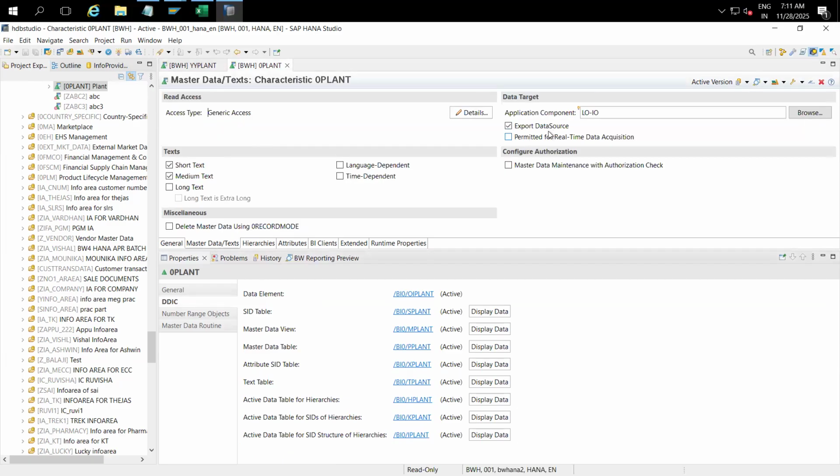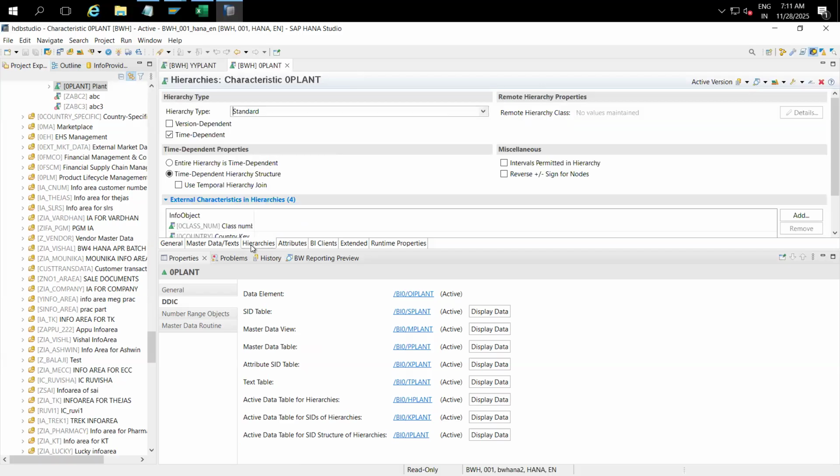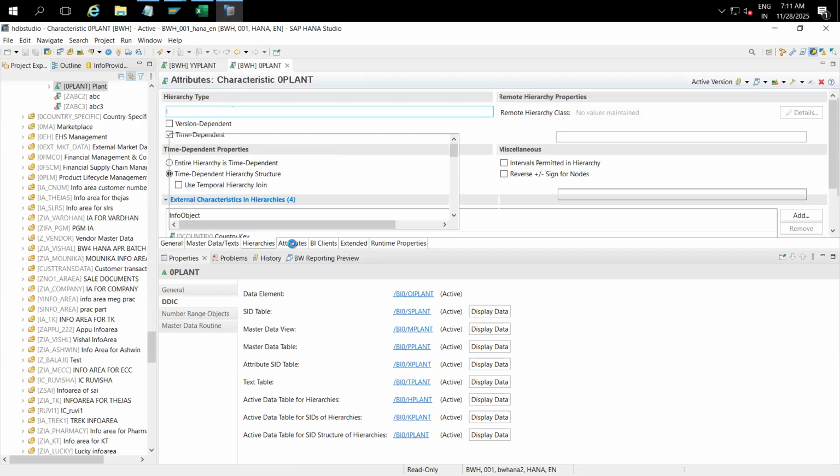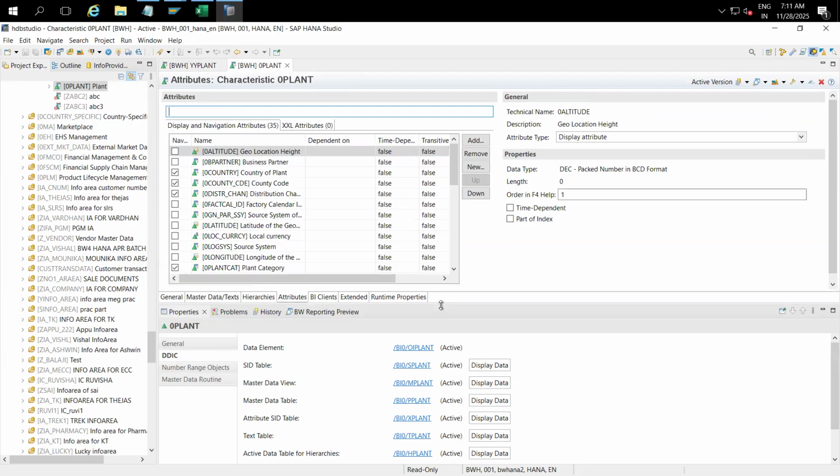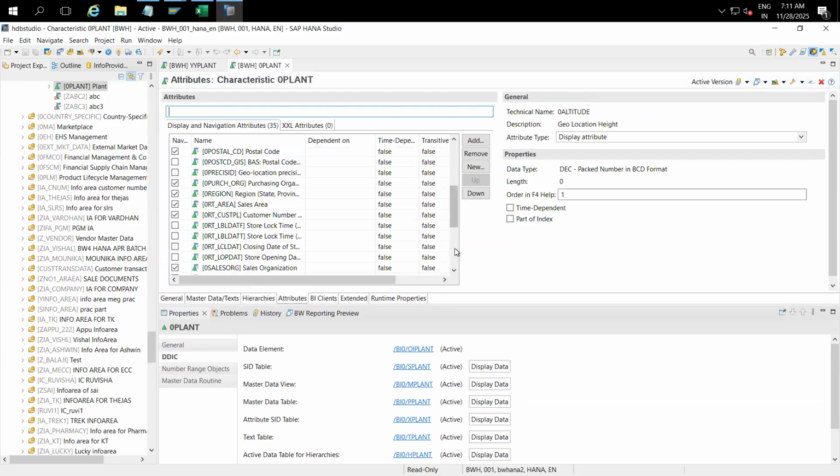Okay, they have selected export data source as well. You can see time dependent master data and all. Okay, you can go to attributes as well. So how many objects are there at that attribute level? So like this you can see. Okay, you can see many. You can see a total of 35 are there. Few navigation attributes, few display attributes. We'll see.